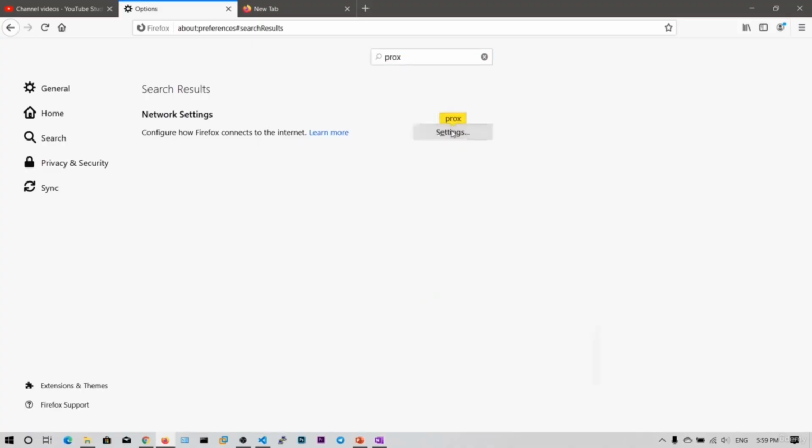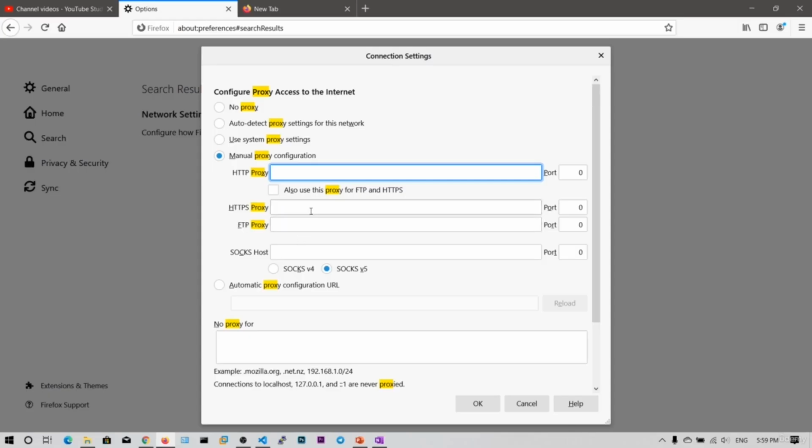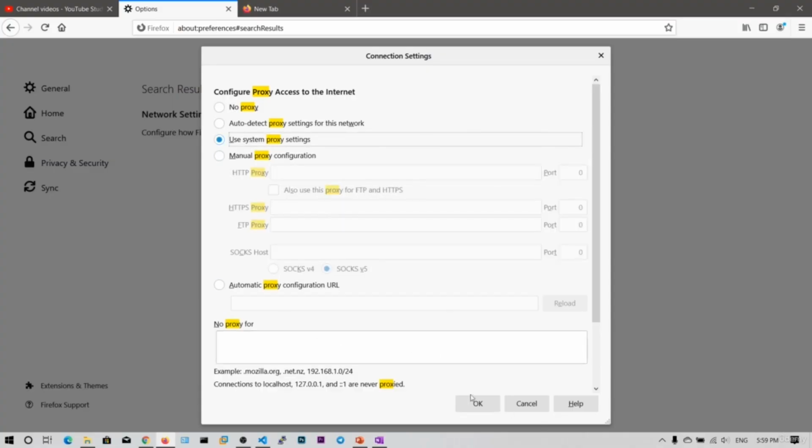So whenever you click on these settings, you can see there is no proxy, and you can also auto-detect the proxy settings, and you can use system proxy settings, and then you can also click the manual proxy configuration. Here you can enter the IP address of the proxy and the port on which the service is receiving, and if your proxy has HTTPS and FTP, you can fill them in also. So for now I'm going to revert back the changes.